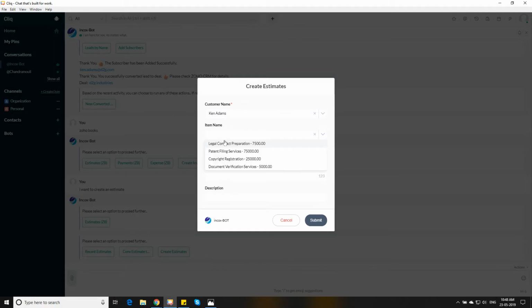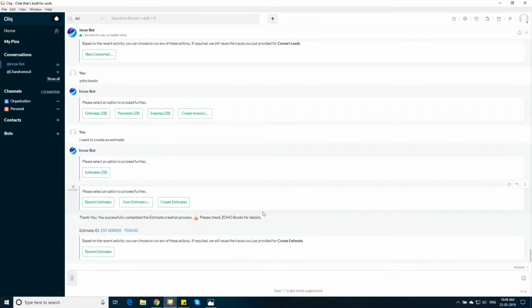So I selected that, and I'm going to select from the list of services that we want to offer to this client. In this case, let's say he wanted to prepare a legal contract, so I'm going to select this, and the count is one document, so I'm going to click one here and click submit. Once I click submit, as you can see, it gives me a link with the particular quote. Clicking on it will take me to Zoho Books and show me the estimate here.